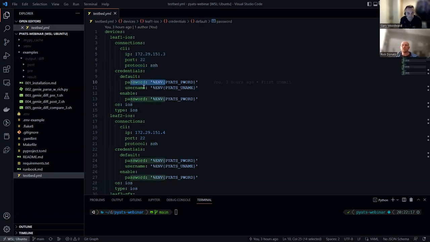So this is going to pull this from our environment variables. Now, one of the things to mention is this syntax here. So this syntax isn't YAML, right? This is a string, it's denoted here. So this is a PyATS thing, but this is basically going to say pull for the password, take it from this environment variable. Okay, so that's one thing to mention.